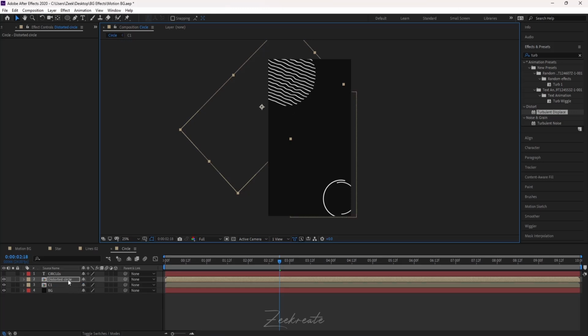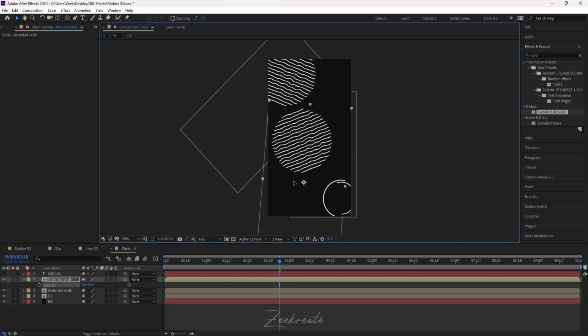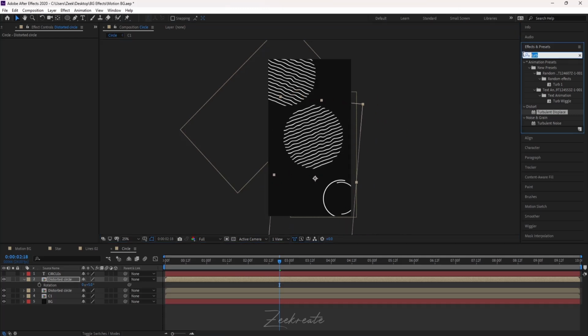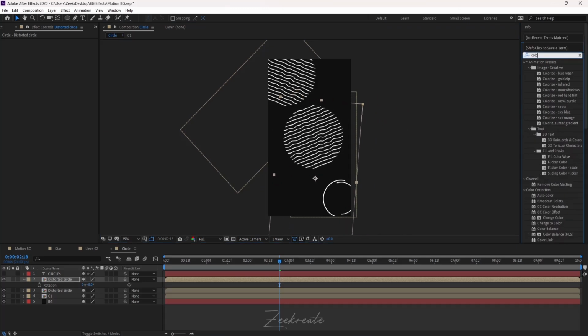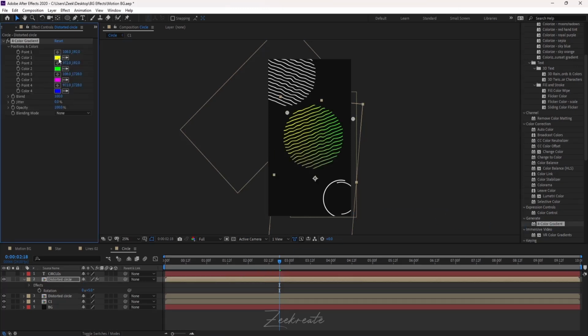Now we are going to duplicate it and put it wherever we like. I want this distorted circle to look different than the one we have created, so I'm going to put a 4-color gradient and change the colors to whatever I want.